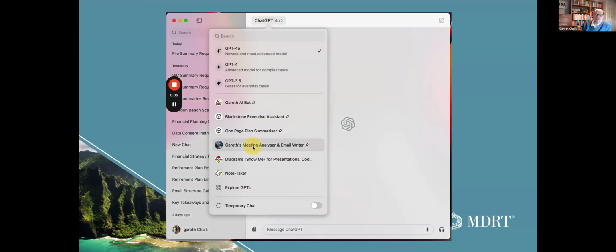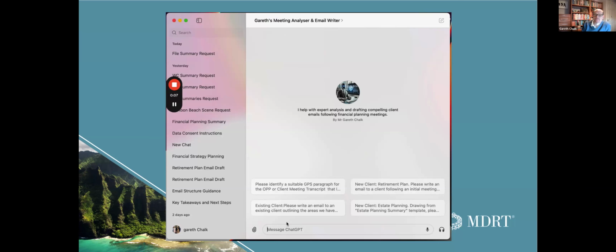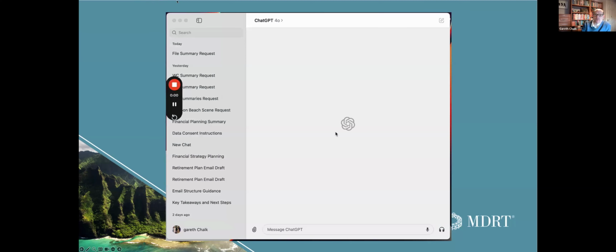So this is the meeting analyzer. Just to pause this for 1 second, what I've done is I've trained this to write. First of all, it knows the writing style that I use. It's a slightly light-hearted style. I don't like to take myself too seriously. So it knows the style of writing.